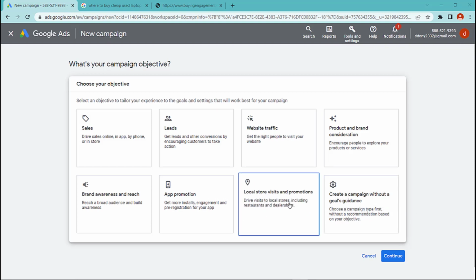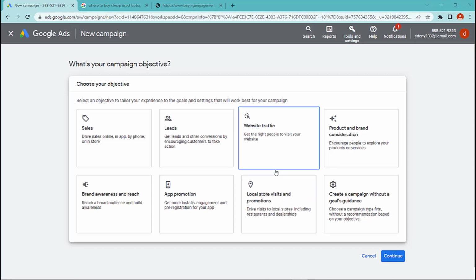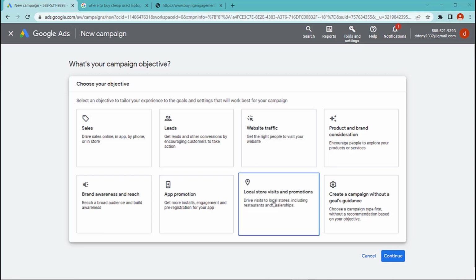Local store visit and promotion. If you have a brick and mortar business and you are looking to drive foot traffic to your store, you can choose the local store visit campaign objective. This objective is designed to reach people who are near your store and may be more likely to visit in person, especially if you have a food store.